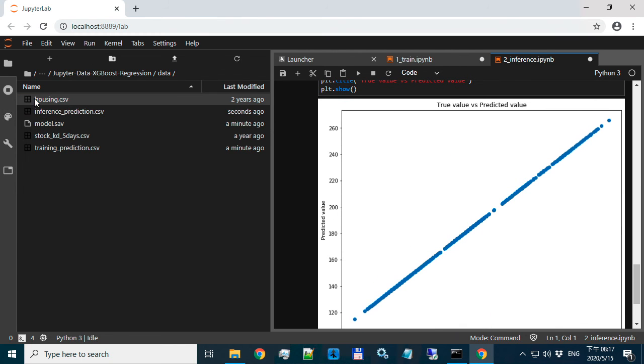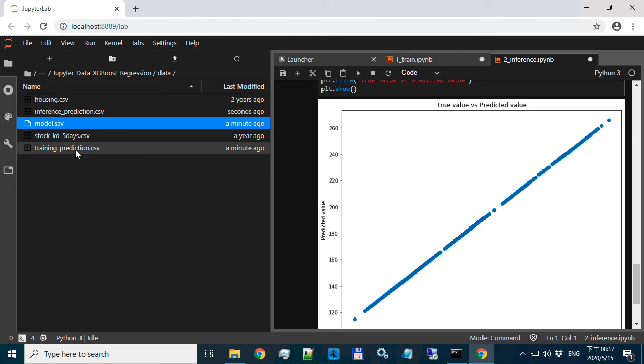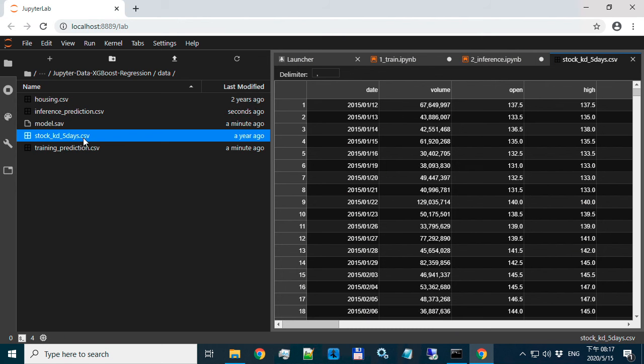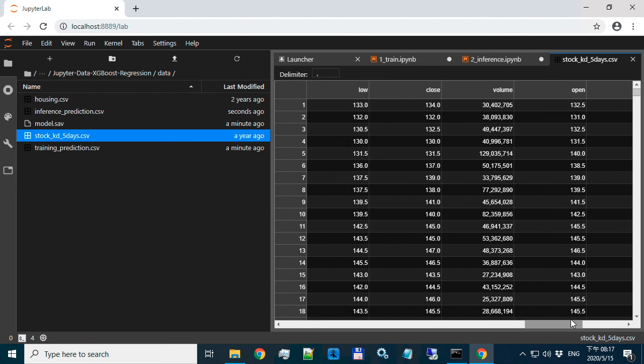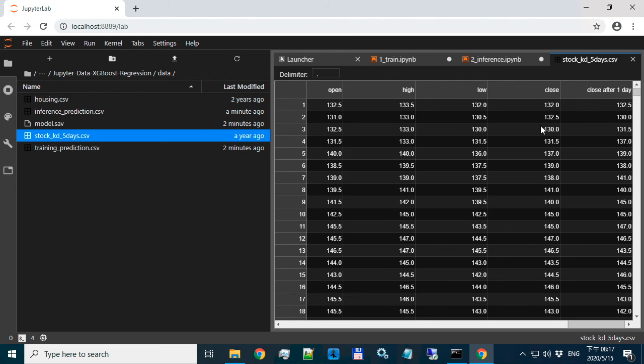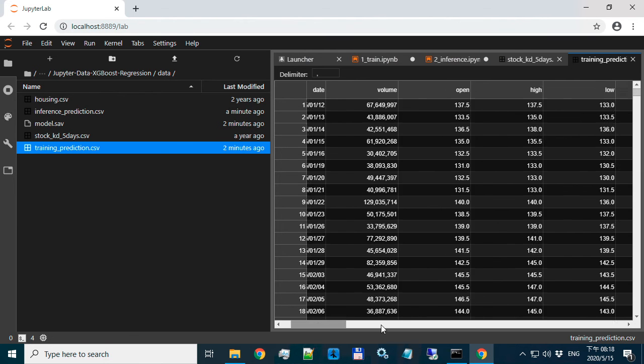And let's check the data files. This one is the model. And this one is the original input data. There are 25 x inputs and one y output. And after the training, we can see the training result.